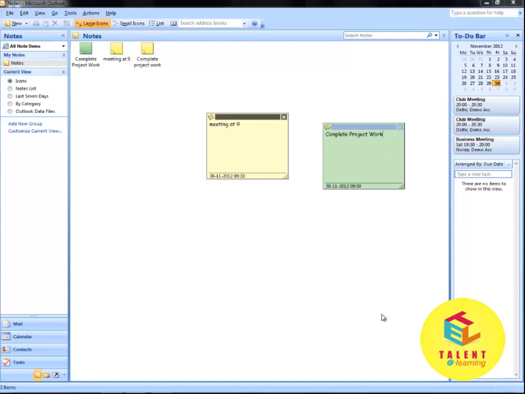You have learned how to create and edit notes in Microsoft Outlook.